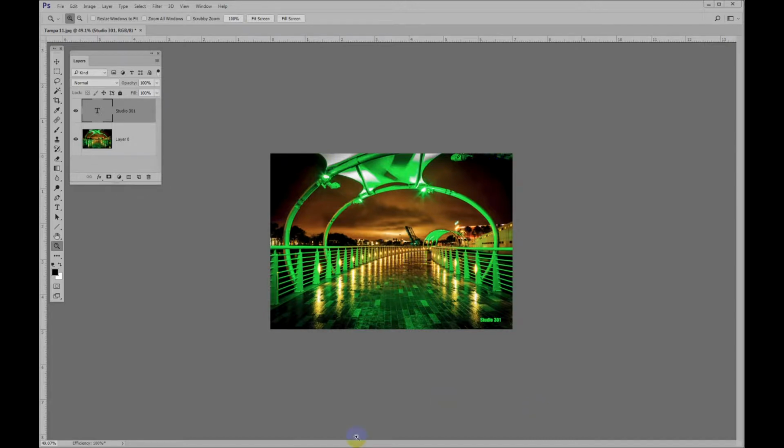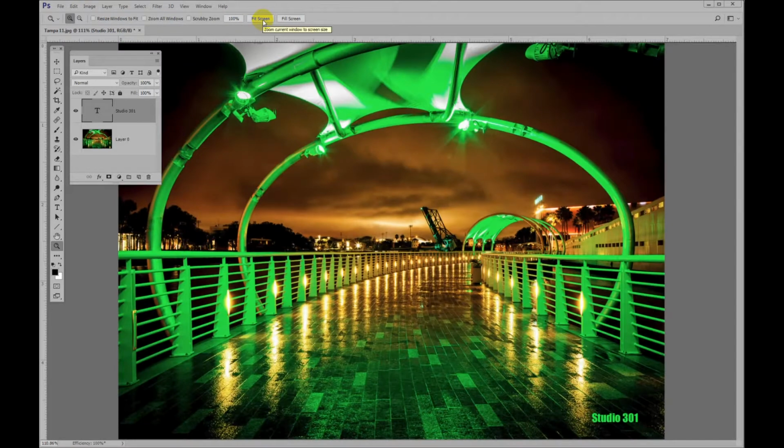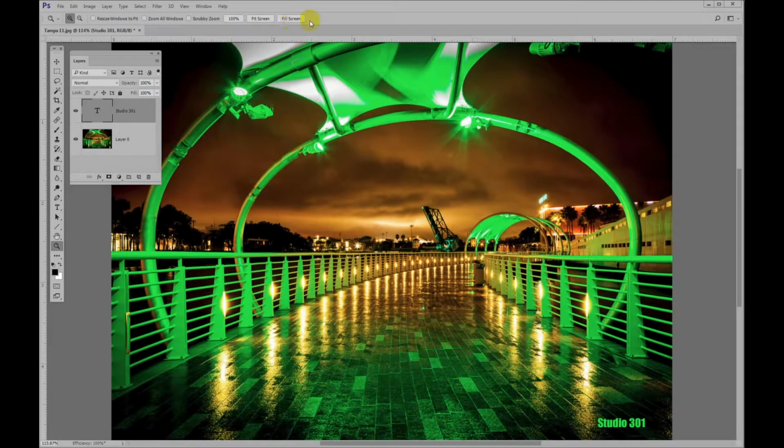Now, back in the day, this is the zoom key, and they actually had more choices. They had Fit Screen. If I click on Fit Screen, Fill Screen, and they actually had Print Size, but they don't have that anymore.